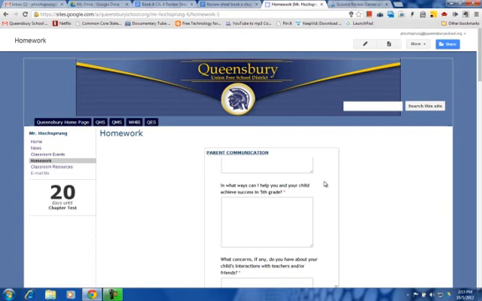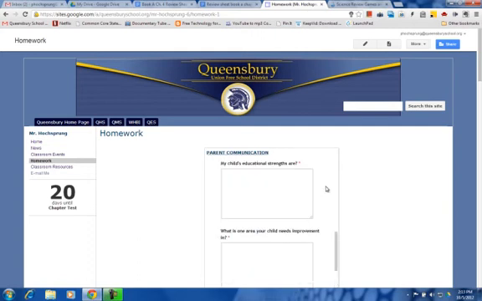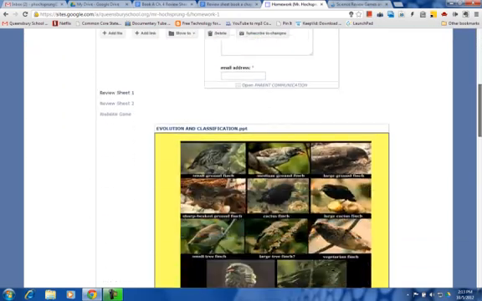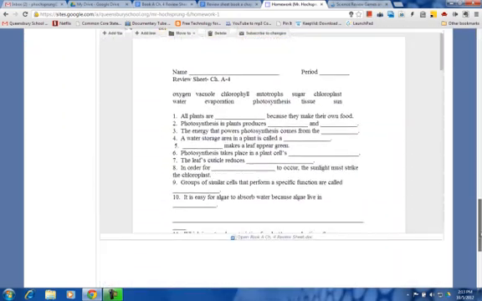By doing it this way, it becomes digital. It's saved as a Google spreadsheet, which is then digital and accessible to you on any computer you have the internet on. So it's a great tool to make your classroom a little bit more efficient. So these are all Google tools that can be inserted into your website.